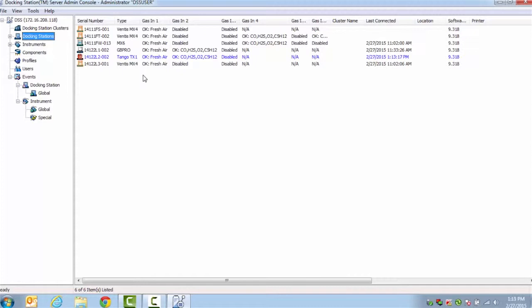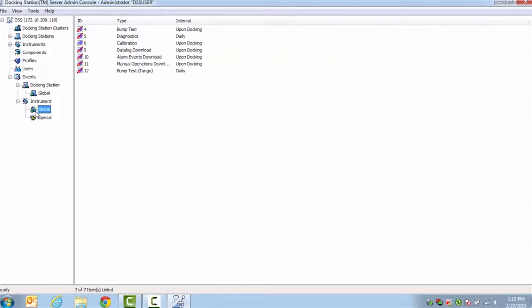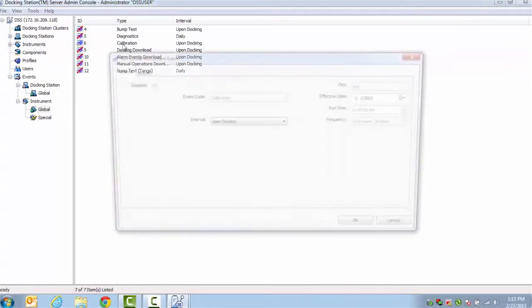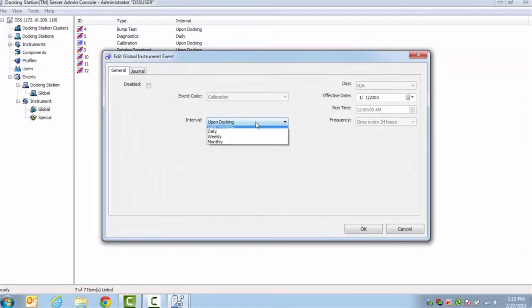Once you have verified that all of your docking stations are showing up appropriately, go ahead and make sure that your events are scheduled to occur as you want them to. When we talk about events, we talk about your calibrations, bump tests, and diagnostics of the instruments. These are all underneath the Events tab towards the bottom of the left-hand side, and then down under Instrument and Global. When you take a look, you will see all of your different events, and from there you will be able to change their interval by double-clicking on them and changing when you want them to occur.